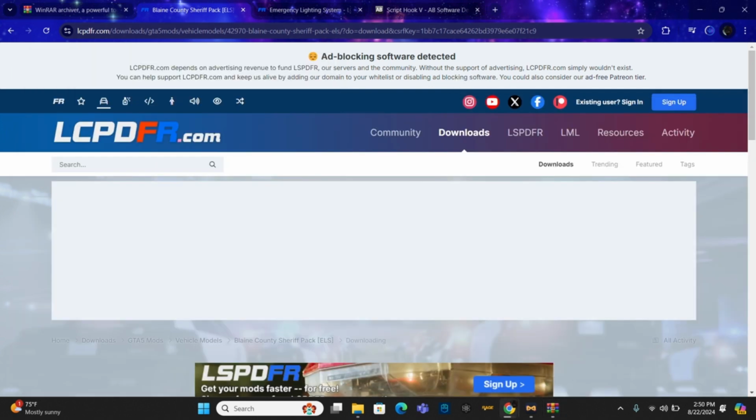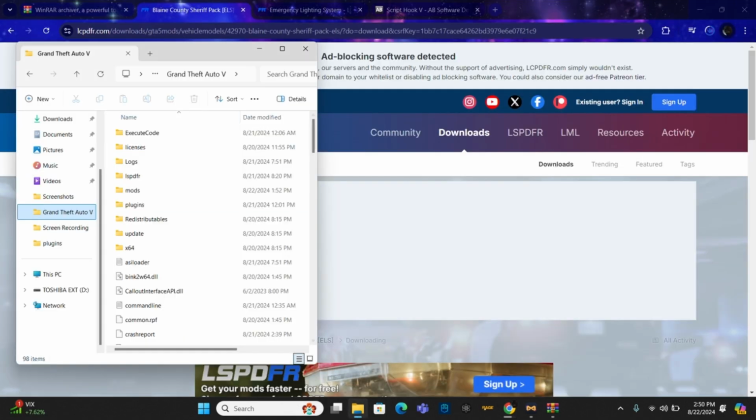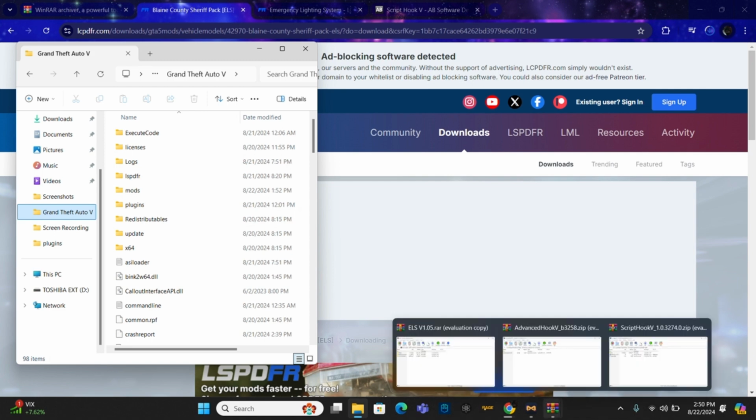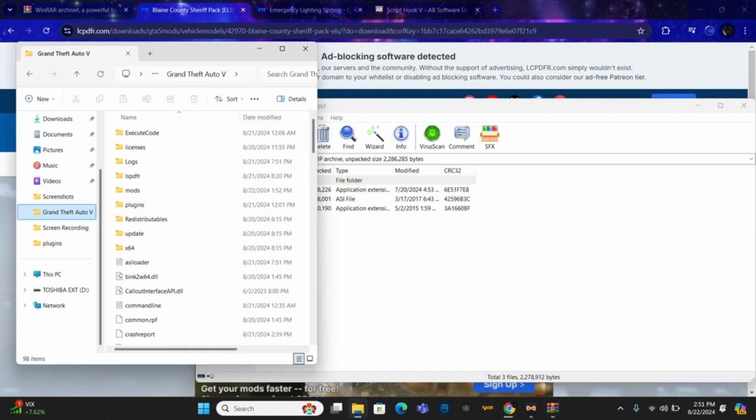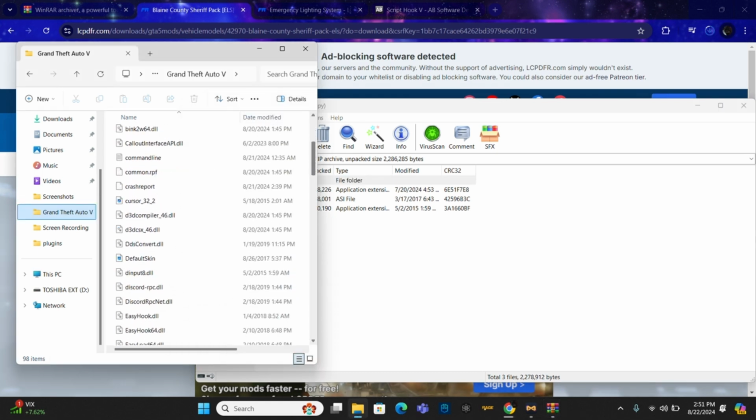There. While we wait for that, we're going to open our GTA main directory. Make sure you're not highlighted on anything. The ScriptHookV, and then I'm going to see my latest version.